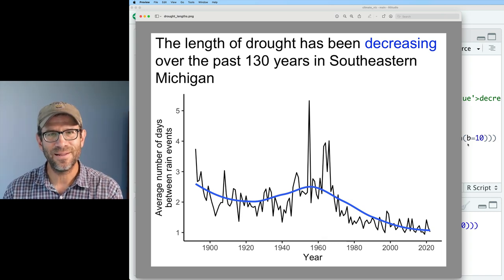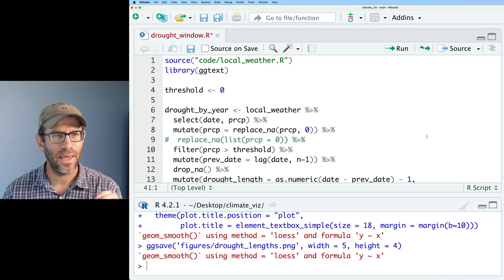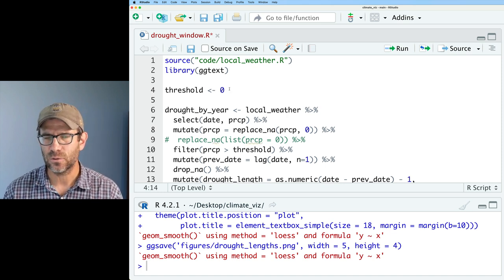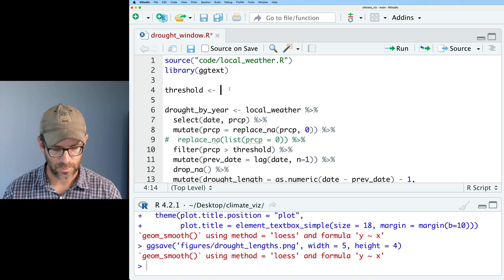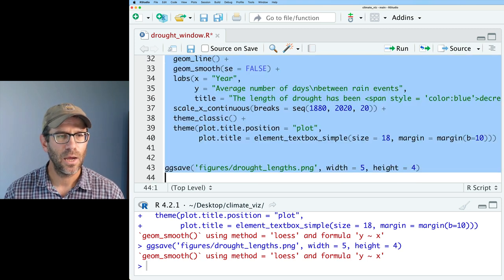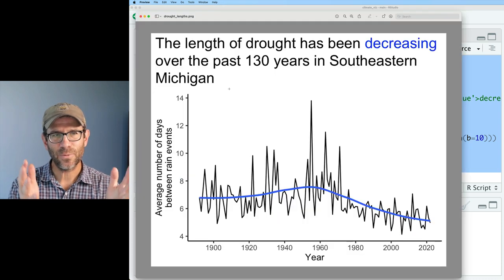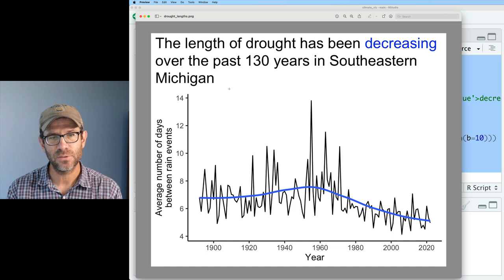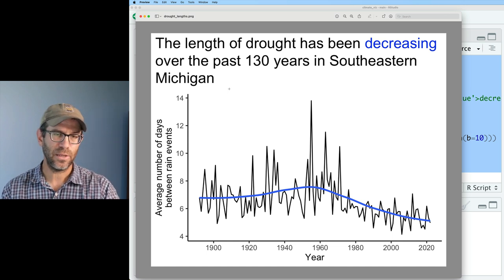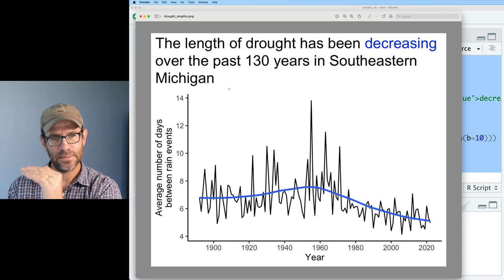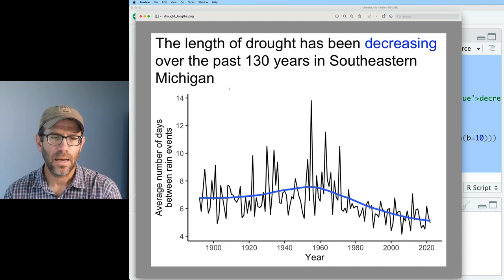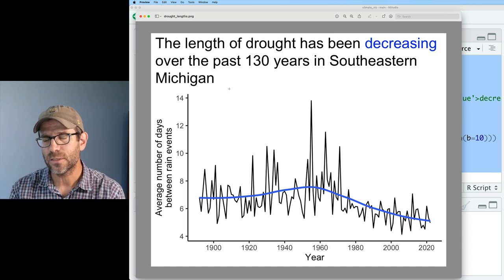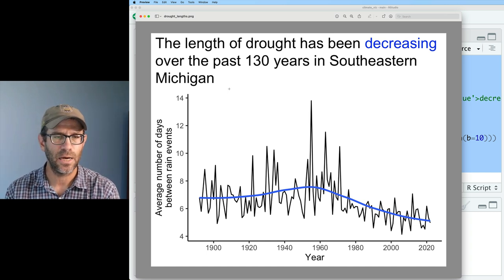So the final thing that I'd like to do is perhaps let's go ahead and change our threshold. So what would happen if we increased our threshold to say be 5 millimeters? So if we did 5 as our threshold and then reran everything. So we see that with a 5 millimeter threshold, we still kind of see the same type of result, right? And we see that it's pretty flat between 1890 to 1960. And then after 1960, the length of periods of drought seems to be decreasing over time, right?